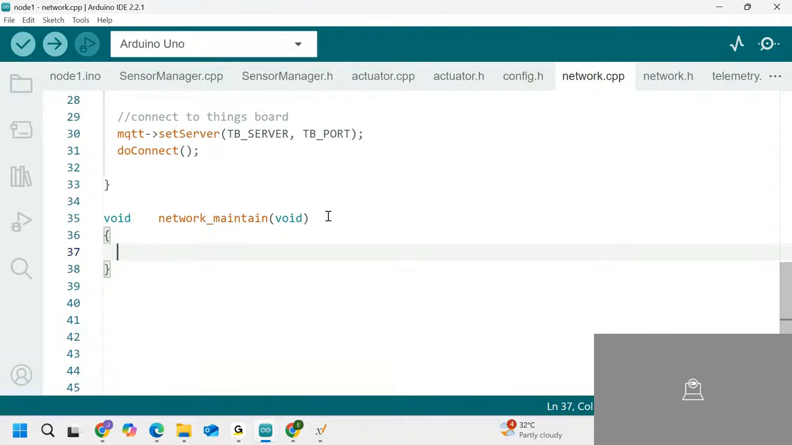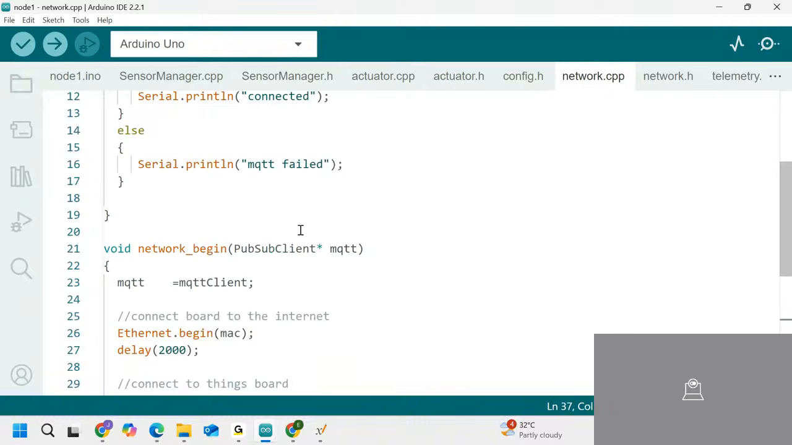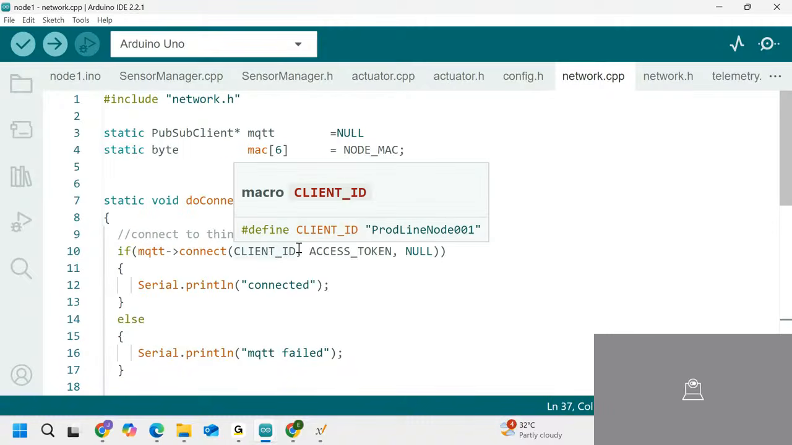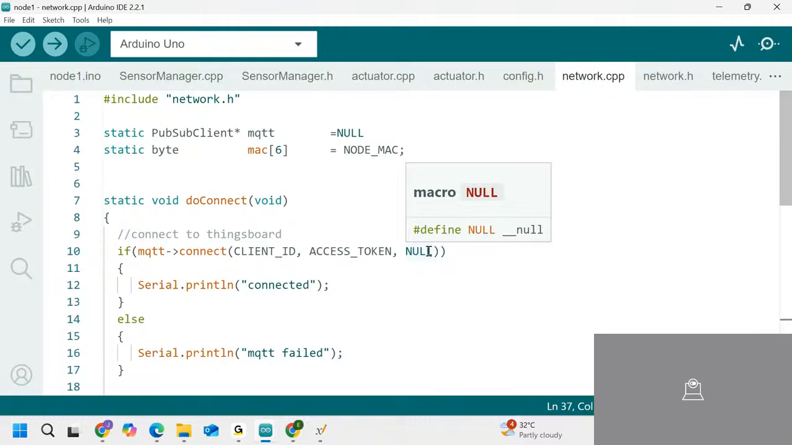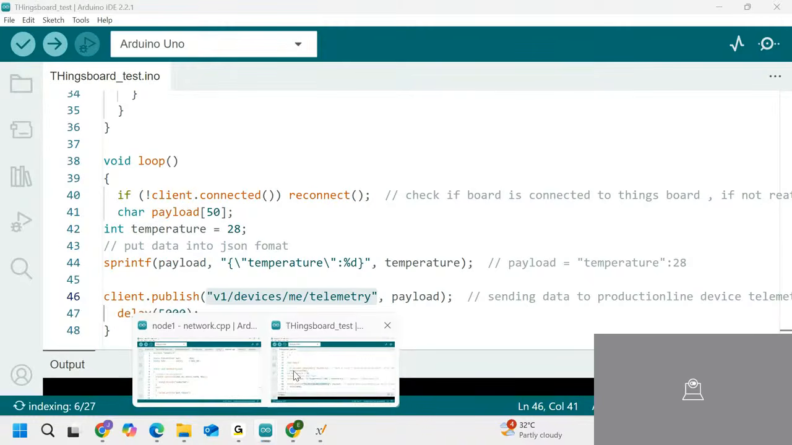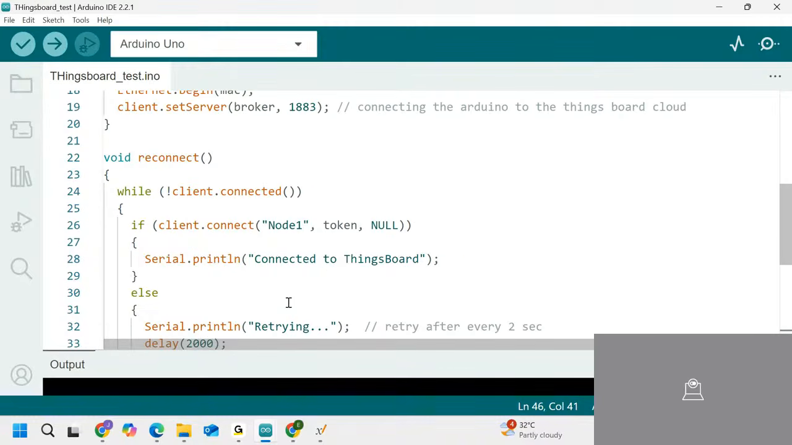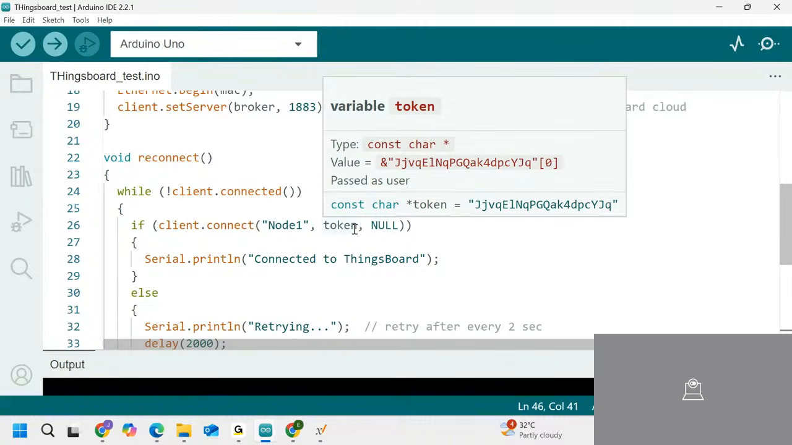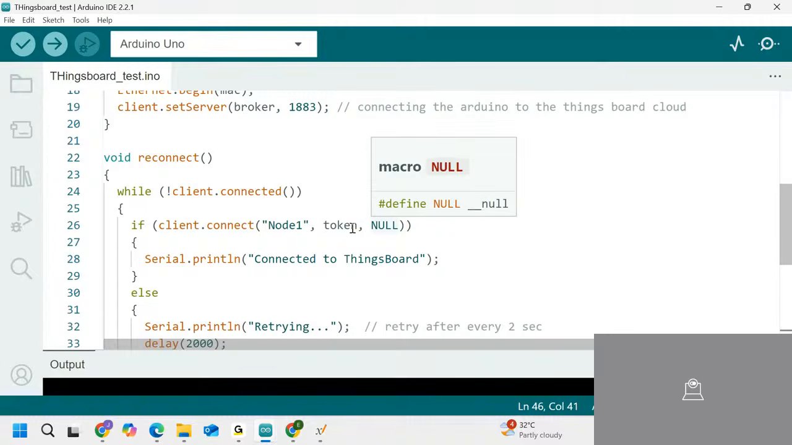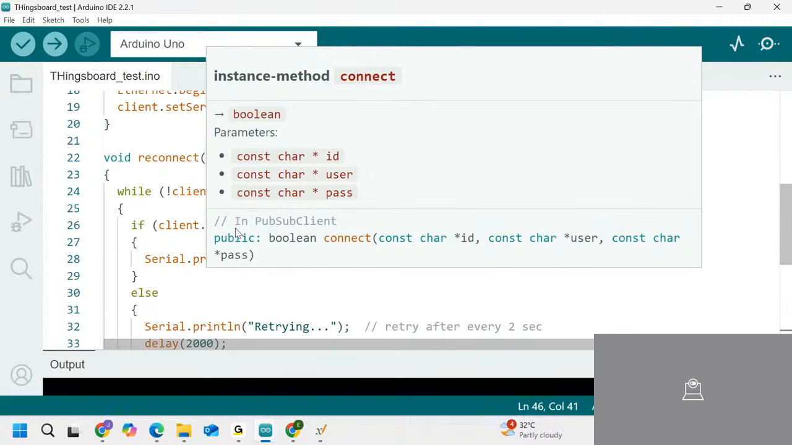In place of null, should we keep the access token? No, the access token we are passing here already. Client ID, access token, then null. You can see what we did last time as well. Last time what we passed: node, token, null. Same thing. Null is nothing but the password, if you are using any password, we are going to pass it. For now, we are not putting any password.